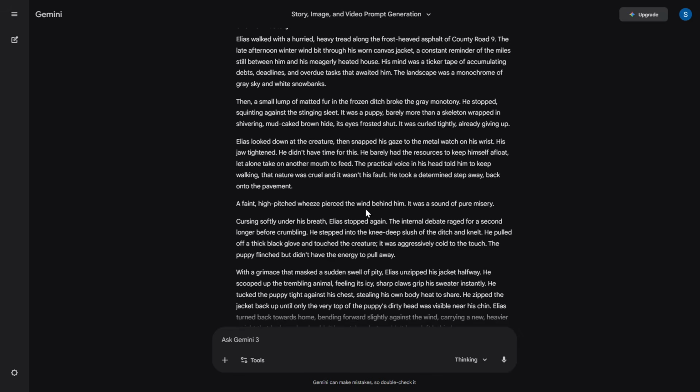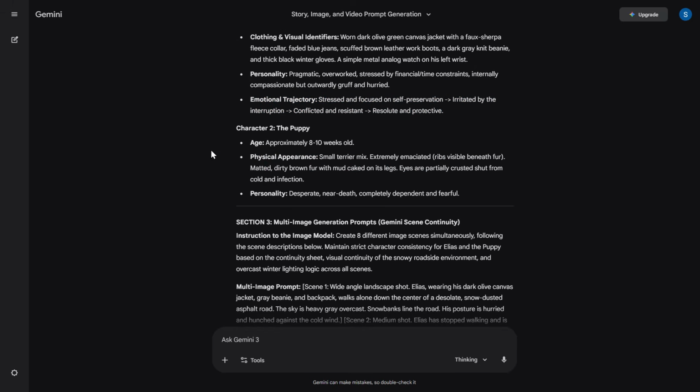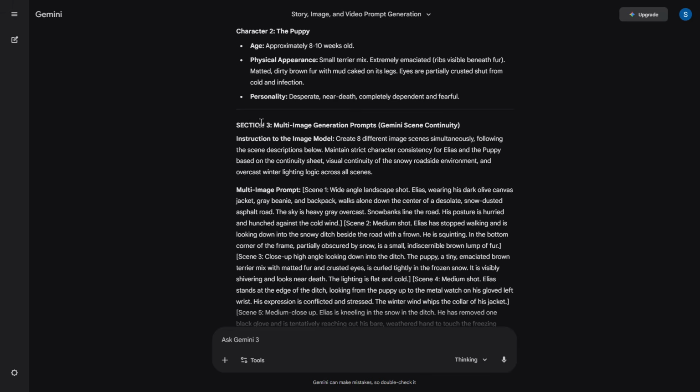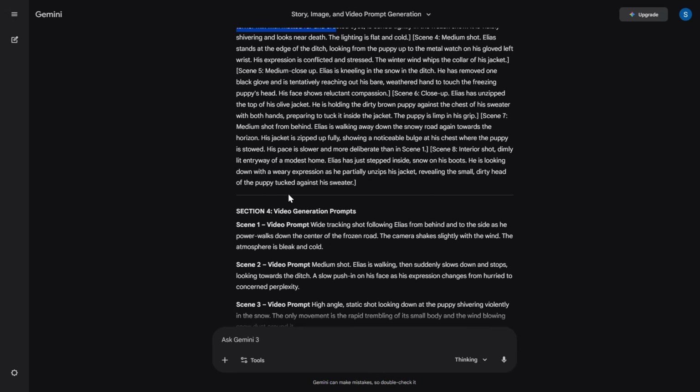In section 2, the AI model generated all the prompts and character descriptions, like the age of the character Elias, physical appearance, clothing, visual identifiers, personality, and emotional trajectory. It also generated the character sheet and description of the puppy. Things are done really well. The main part of this prompt, which is generating the multi-image prompt, was also done very well by Gemini. It created the multi-image prompt with scene 1, 2, etc. Then it also created the video generation prompts.